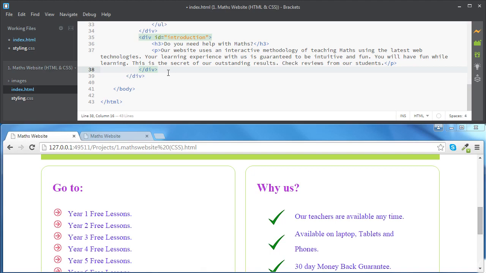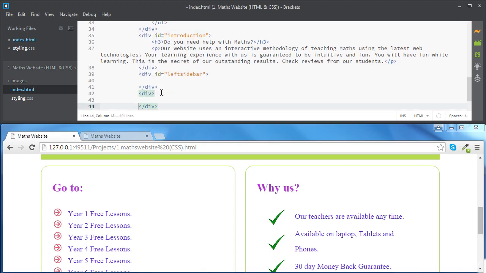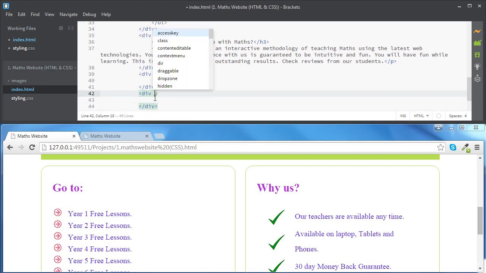Following the introduction div, we are going to create another div. I'm going to give it an ID, left sidebar, for this one. And then we're going to create another div, and that's going to be right sidebar.